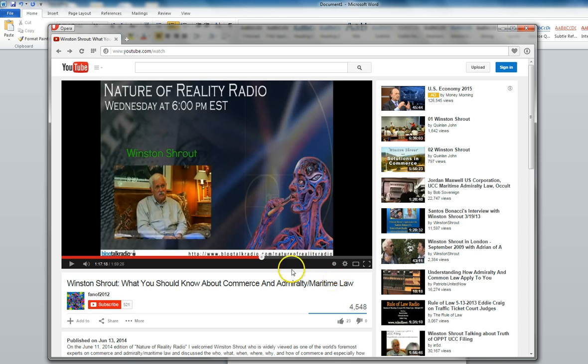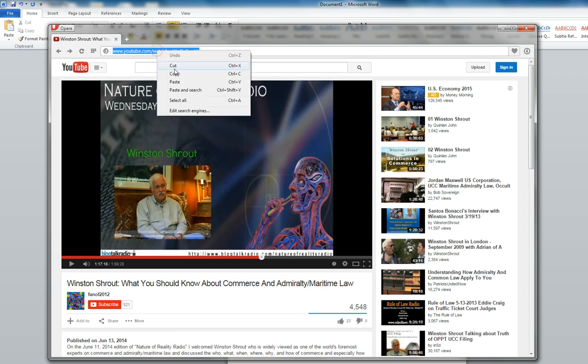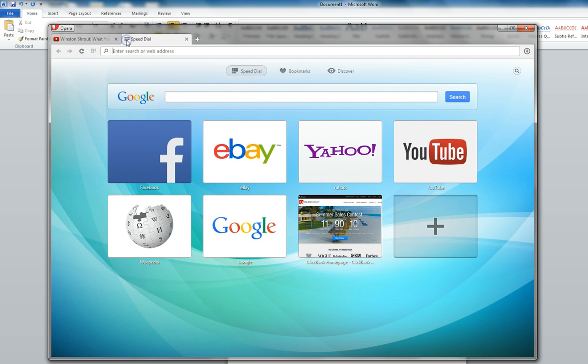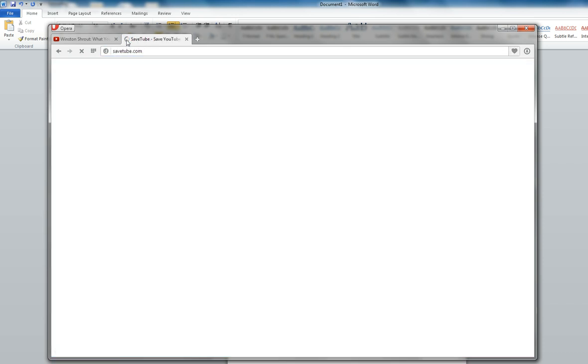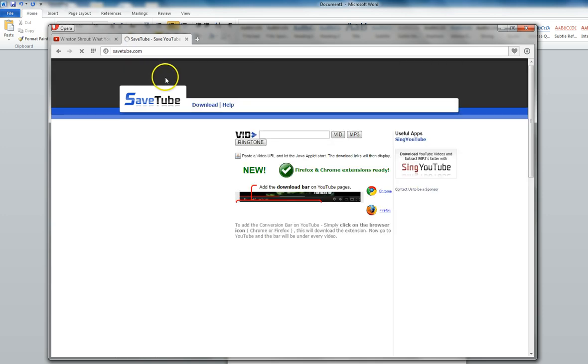And you can't bring your computer with you in the car when you go for a 2-hour drive, or an hour drive somewhere and an hour back. So what you do is you grab the URL, okay? You grab the URL and you go to one of a number of different websites. One of them is savetube.com.